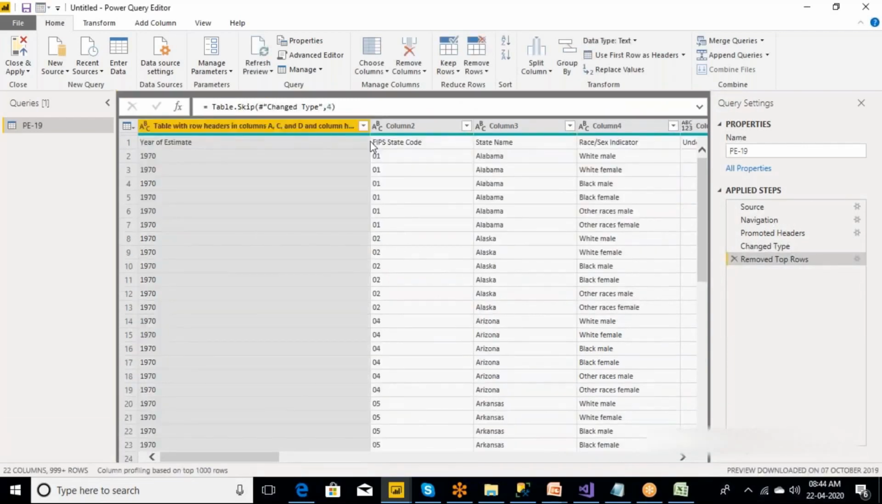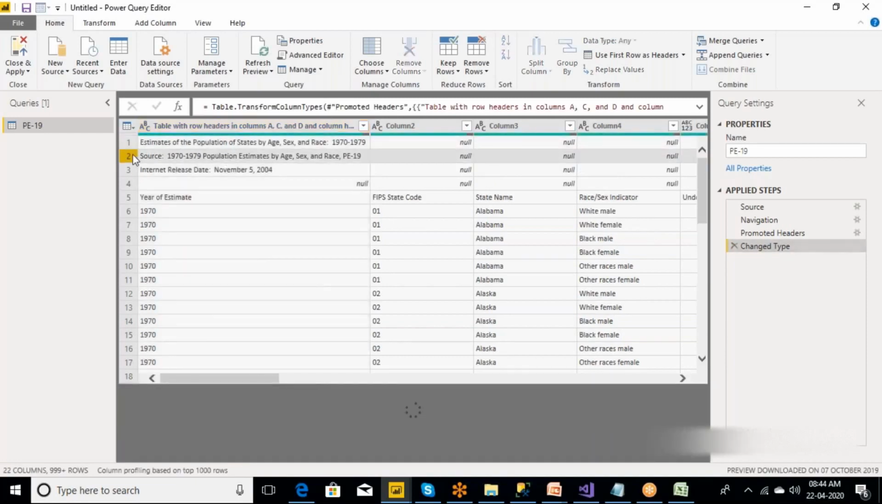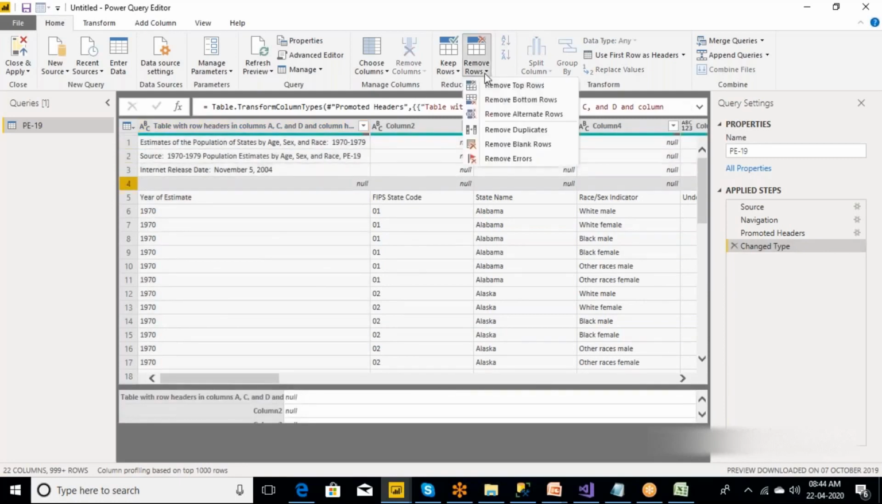So I did one action right here. Whatever action I do is recorded here in the Applied Steps. Previously, I removed the top records. You can even delete that step. If you delete that step, it will be rolled back, and I get the 4 records again. Let me remove the top 4 records again.